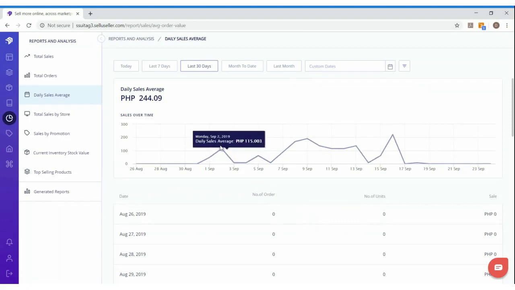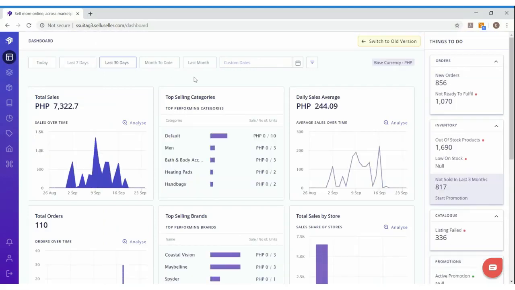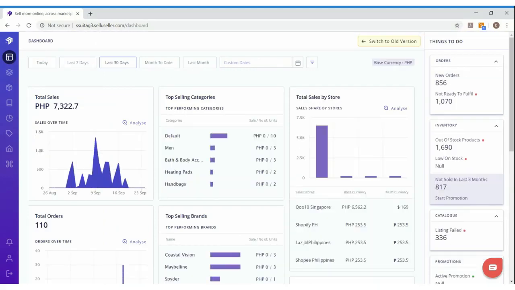And this would pretty much make the process of analyzing your data a lot quicker. And what we want is efficiency and seamlessness.